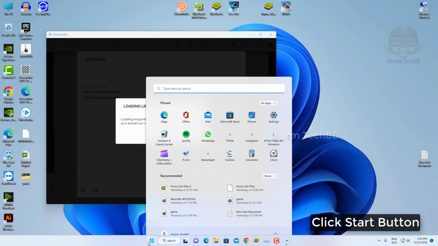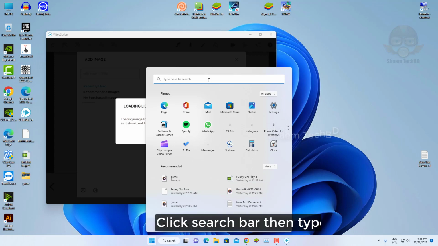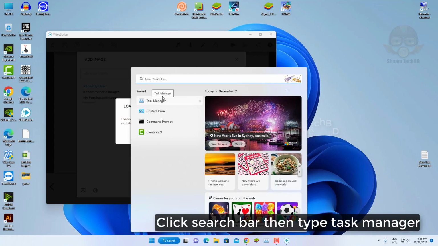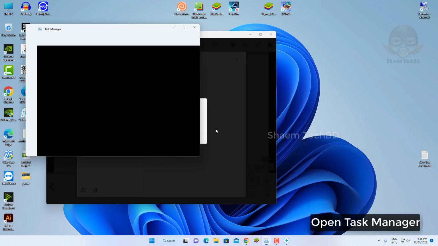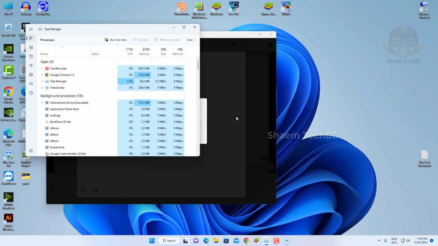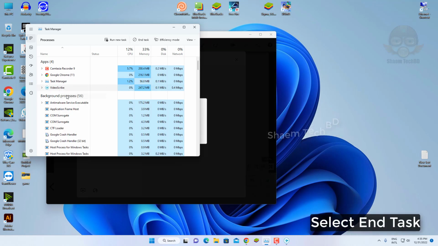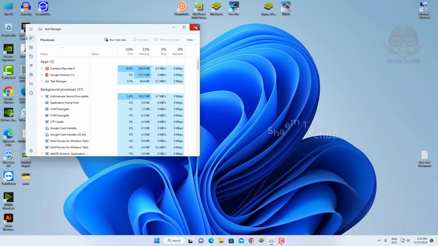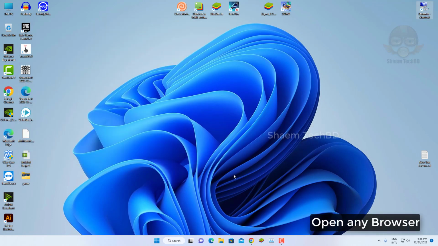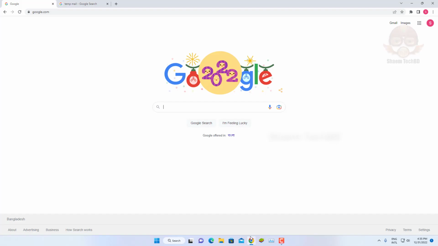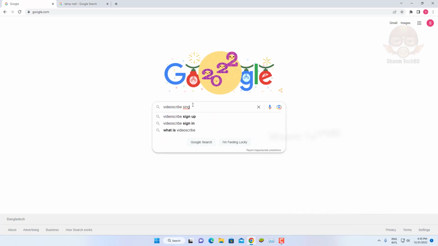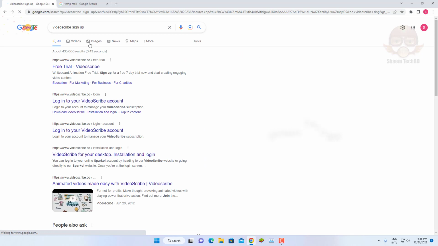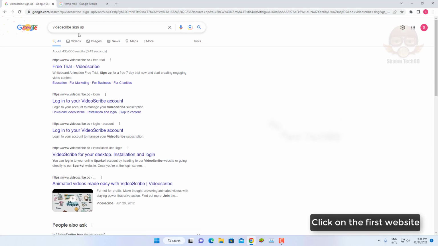Click the Start button. Click the search bar, then type Task Manager. Open Task Manager. Right click VideoScribe. Select End Task. Open any browser. Then search VideoScribe Sign Up. Click on the first website.